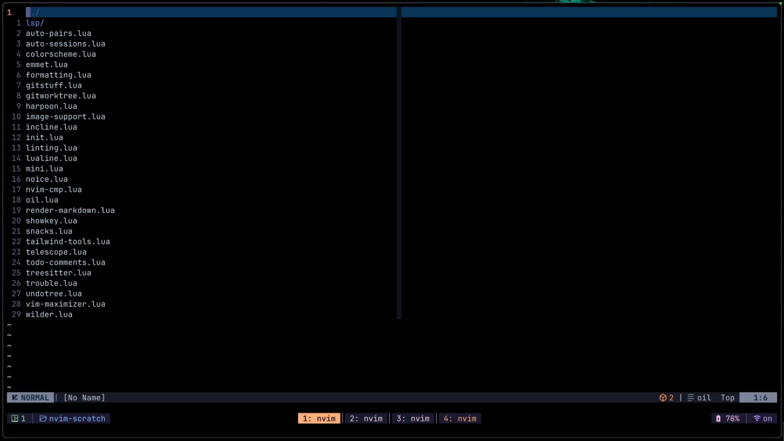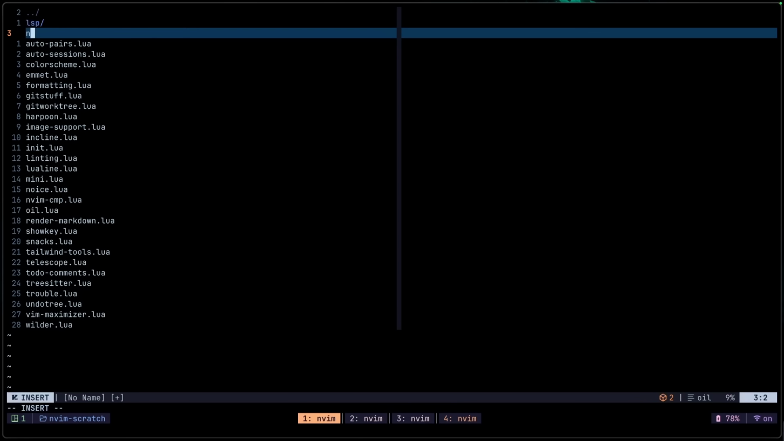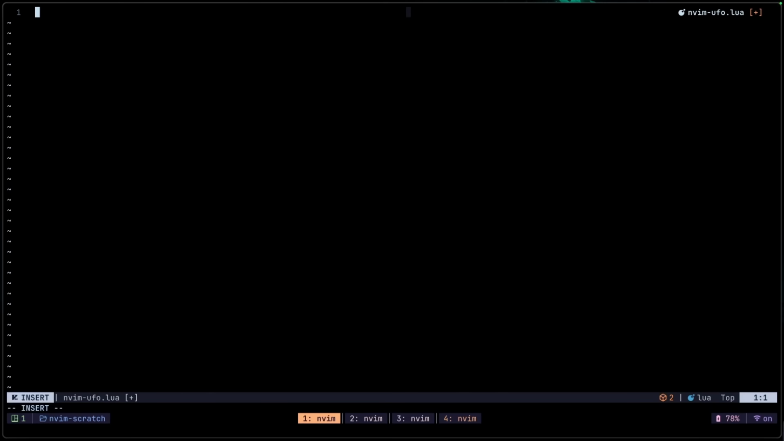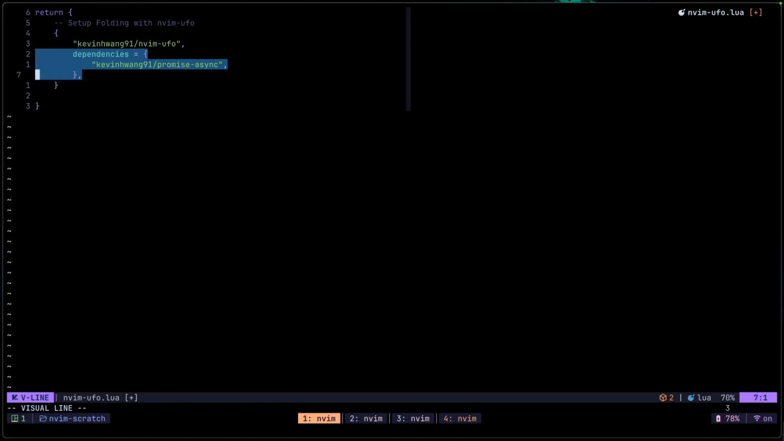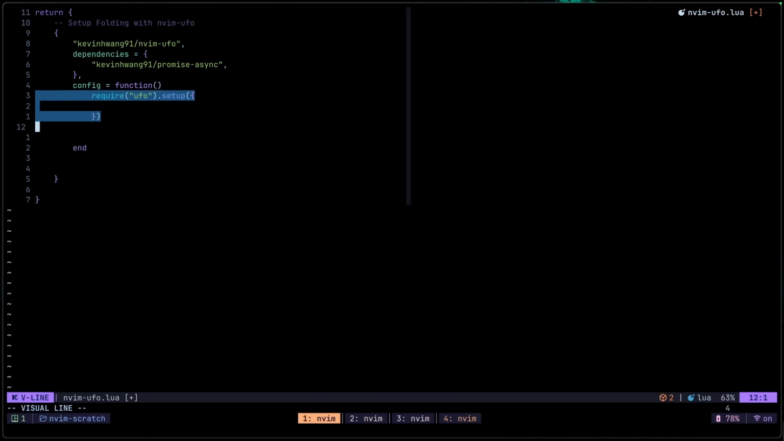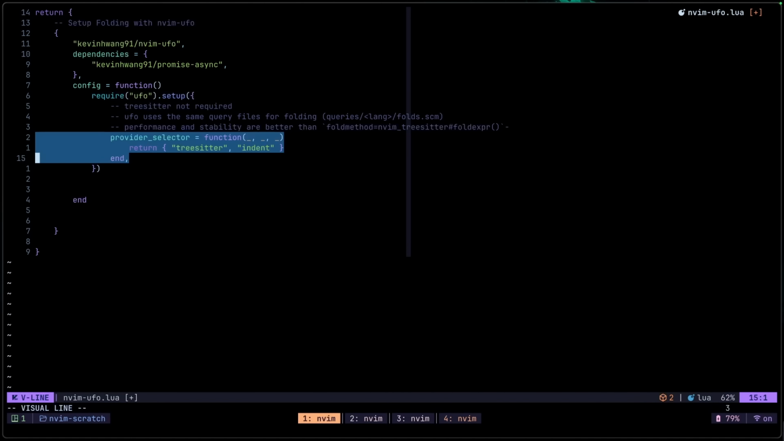Alright, so the final plugin that I'm going to add is called nvim-ufo. Let's go into this file. I'm going to return. This plugin provides advanced code folding for Neovim, improving on the built-in folding. The dependency that nvim-ufo requires is promise-async. Then we are going to set up a function, then we call nvim-ufo.setup. This function returns a list of folding providers. This will use Treesitter if Treesitter-based folding is available, or else it's just going to use indentation-based folding as a fallback.